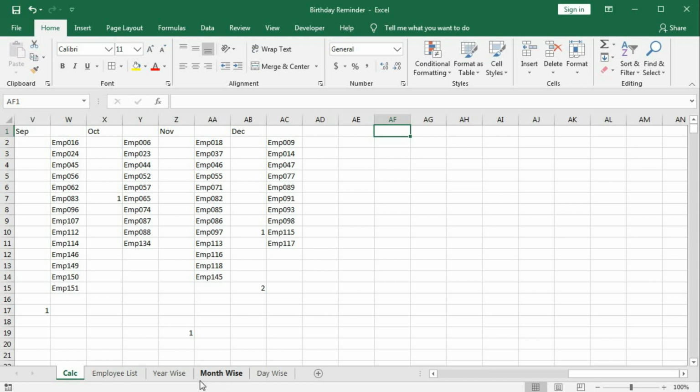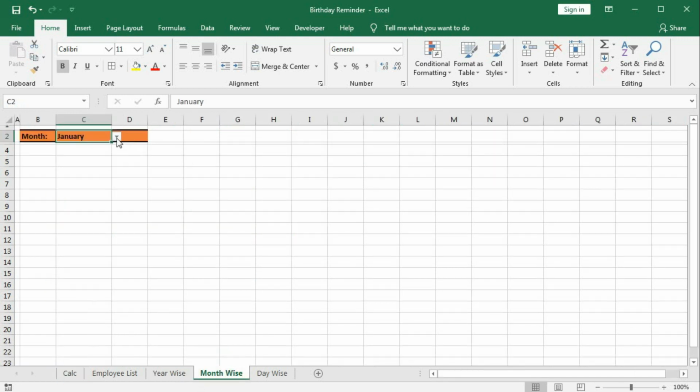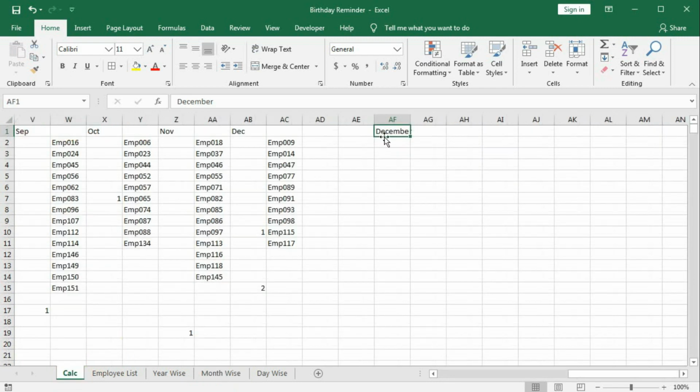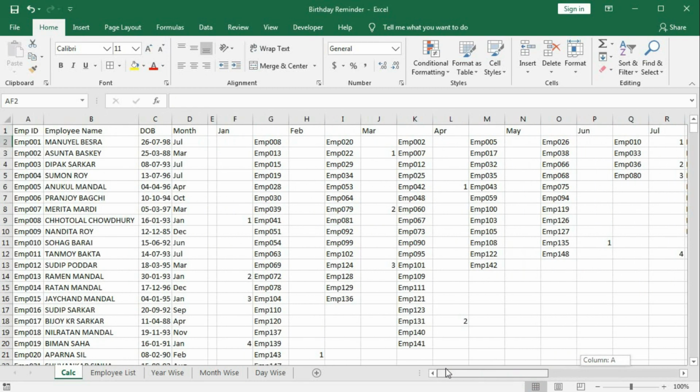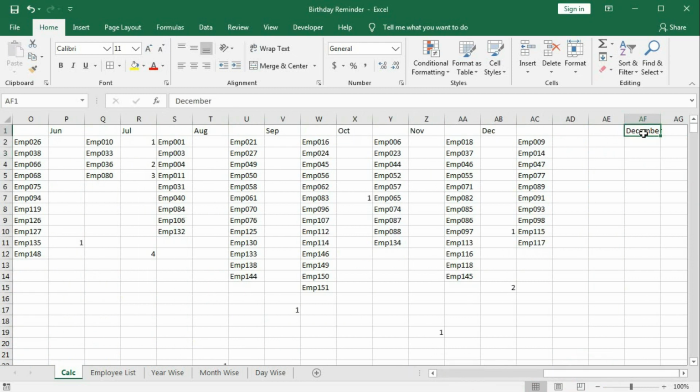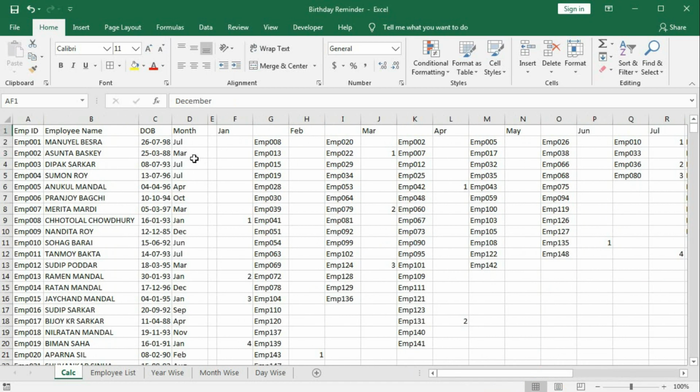Now go to the sheet. Here month wise, if I select here February, go to calculation sheet, you can see here February. If I select here December, then in the calculation sheet, here we got December. Now according to this value, we will check whether this month is the same as this value or not. So here we have the full month name, and here we have the first three letters of the month. So we have to use formulas a little different from this one.